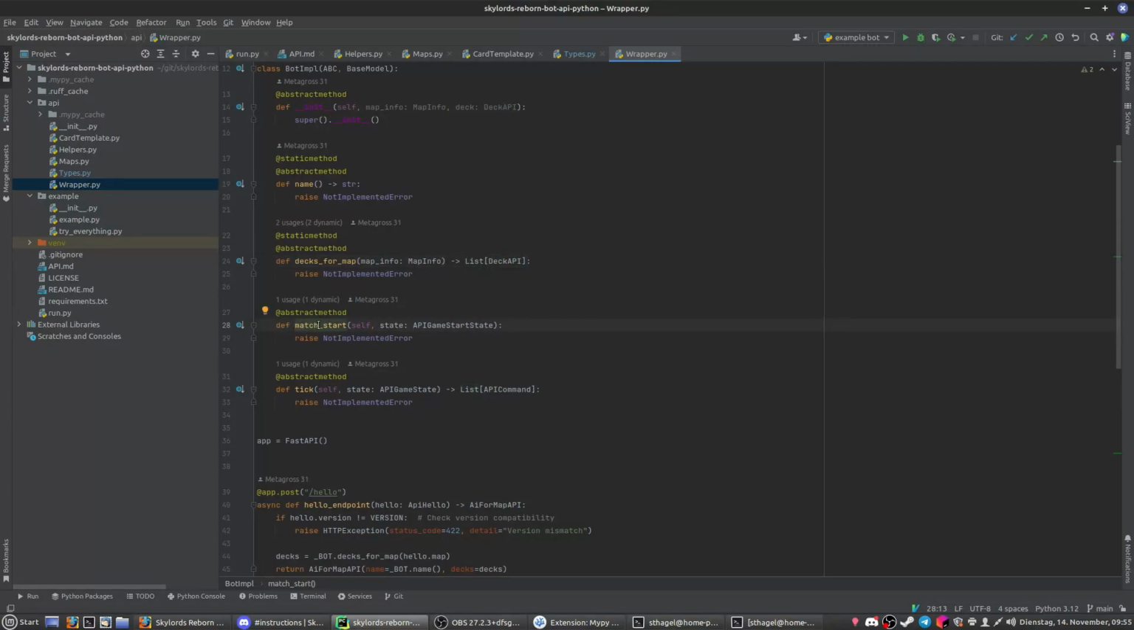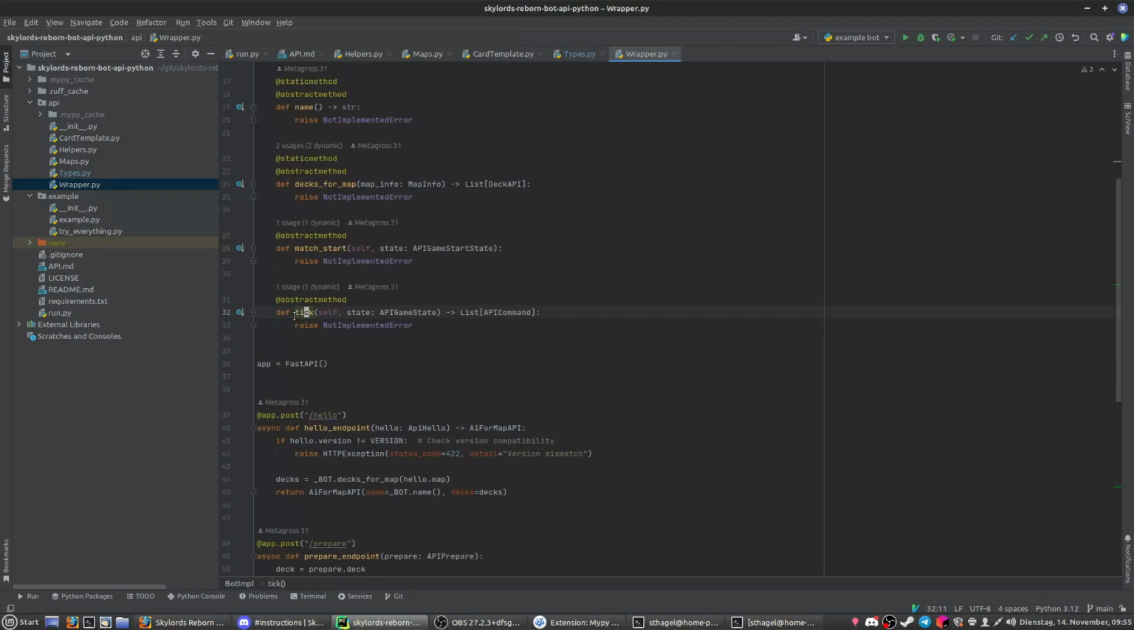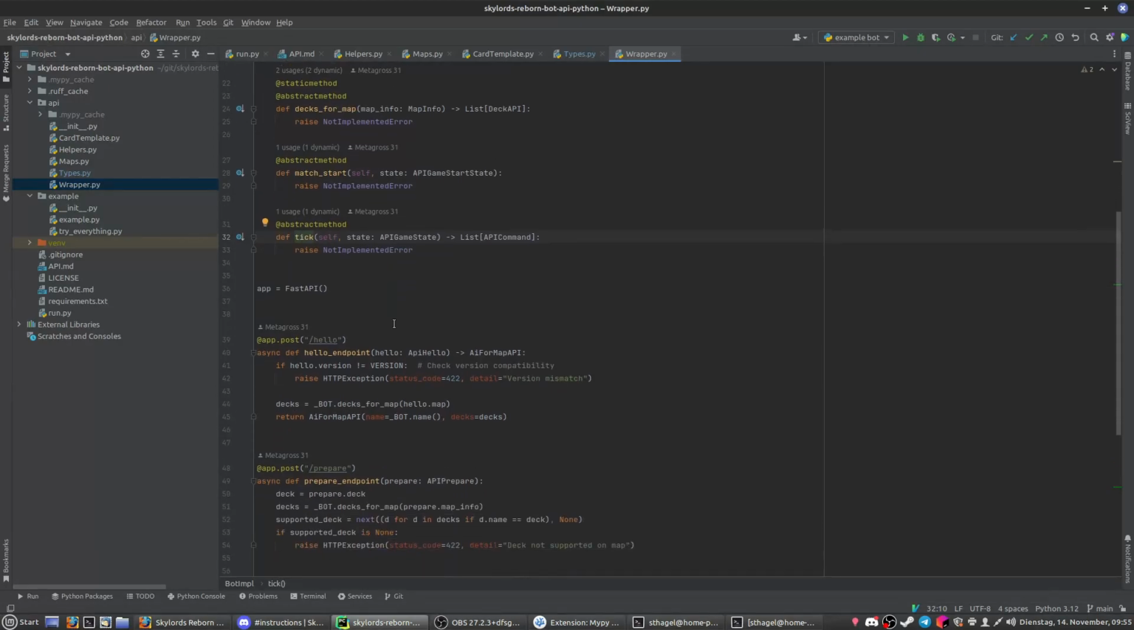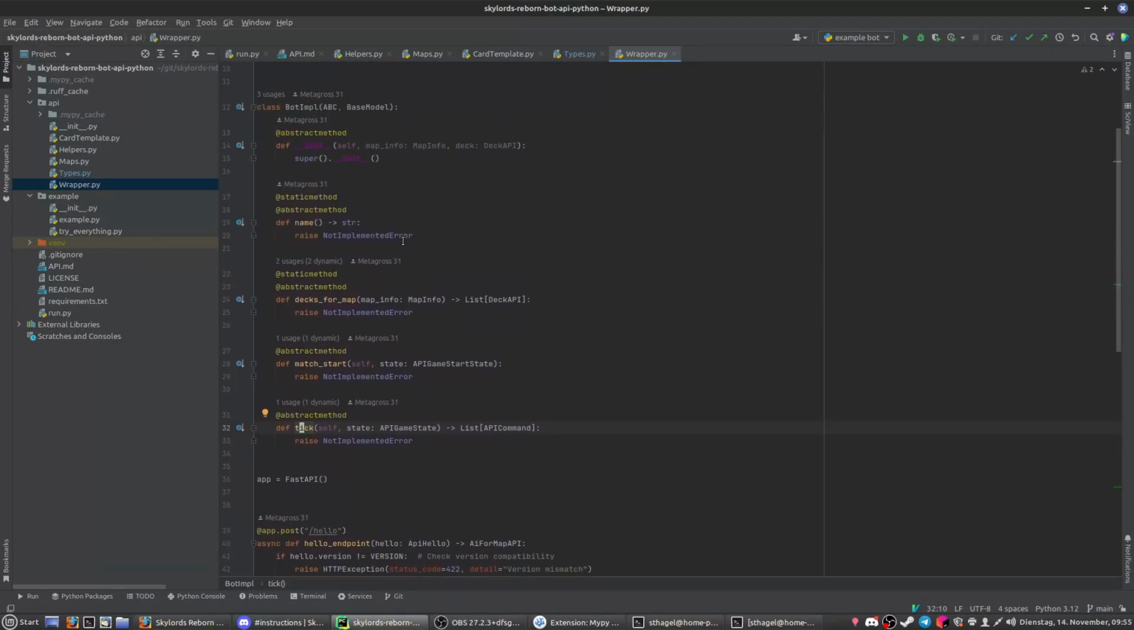Match start is a function that is only called once when the game starts, at the first tick of the game, where you can do some preparations. For example, you can take a look at info from the map and do some computations from that. And most importantly, there's this function called tick, which is called every single tick of the game, so every 100 milliseconds. And this is where all of the logic of your bot happens. So let's take a look at how this is done in the example.py class.